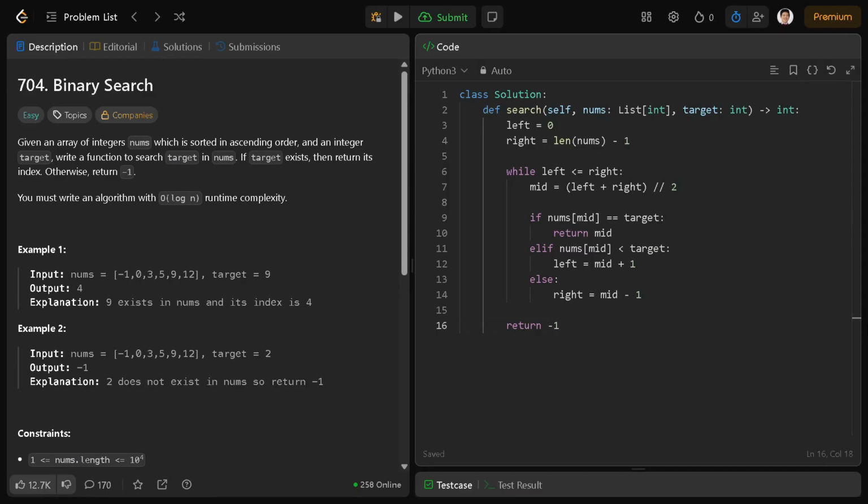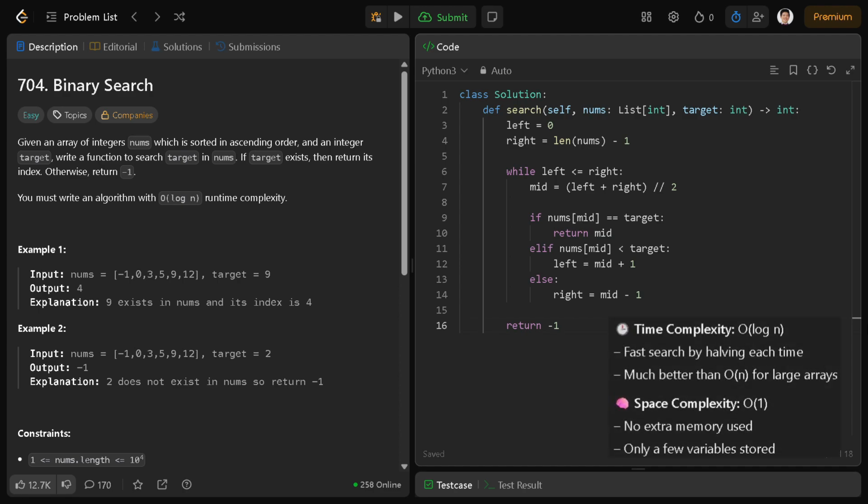Let's quickly talk about time and space complexity. The time complexity is log base 2 of n, or just log n, because we're cutting the array in half each time. The space complexity is constant, or O(1), because we're only using a few variables. We're not creating any new arrays.